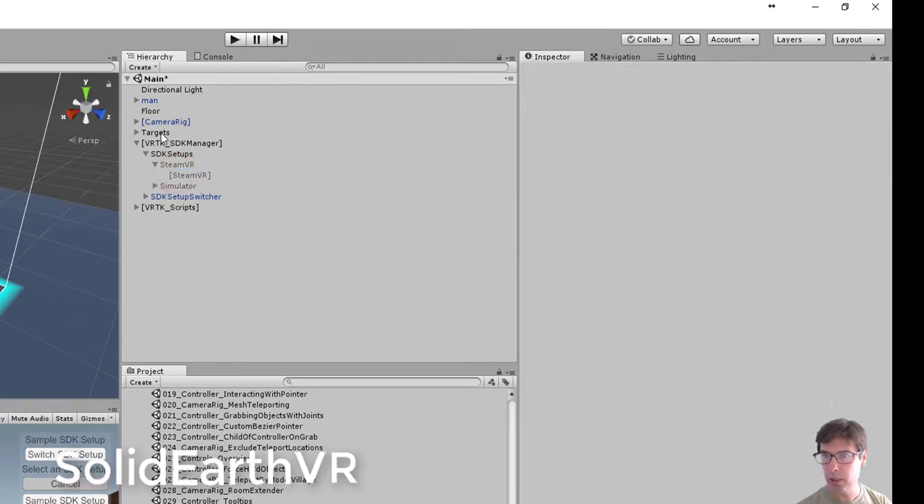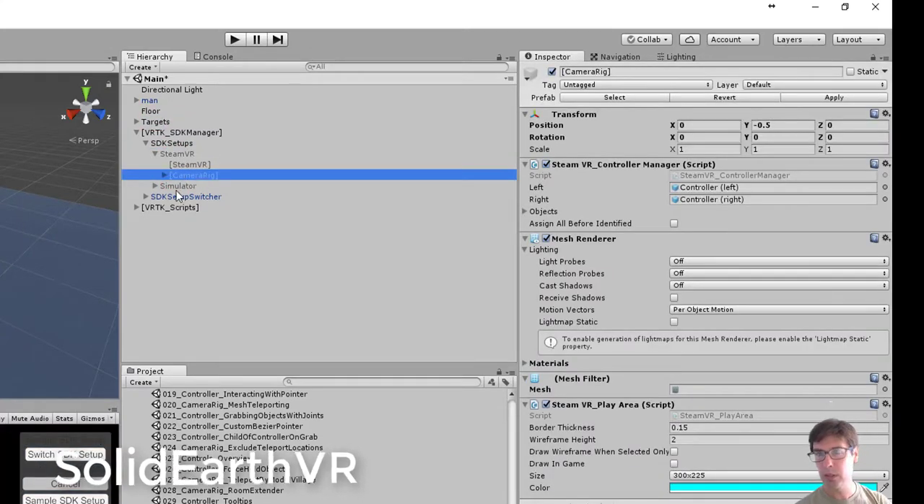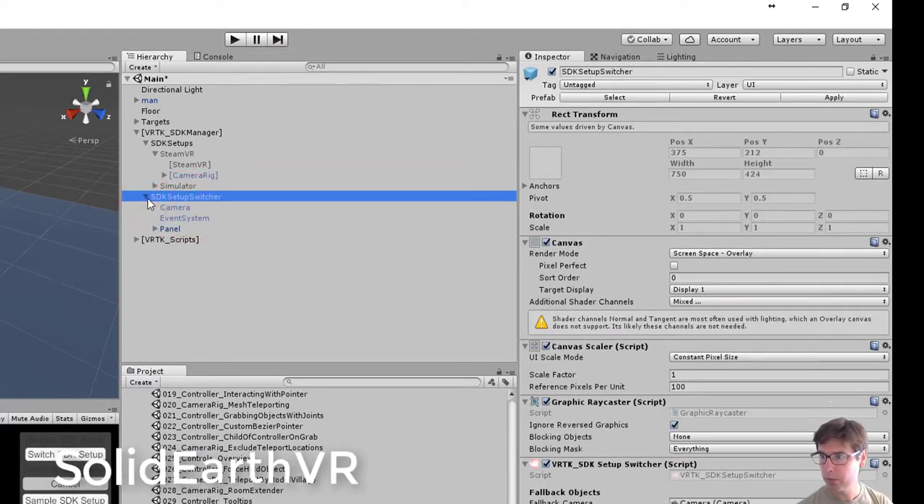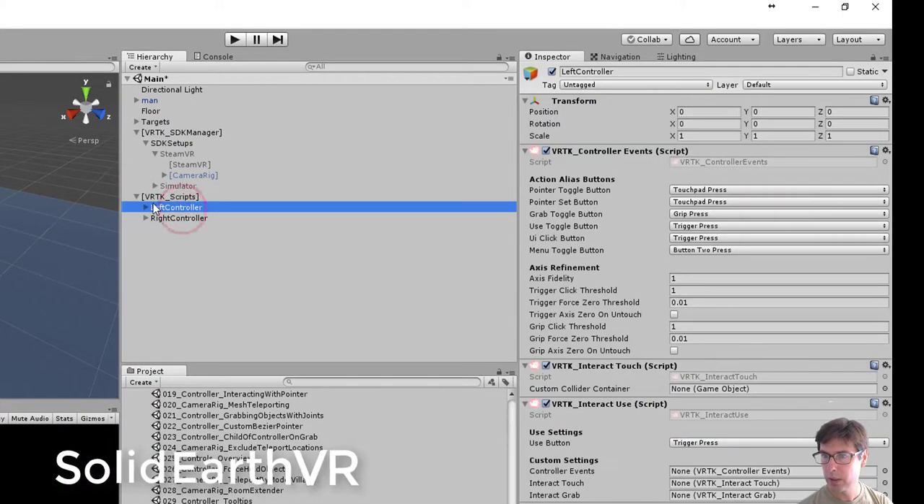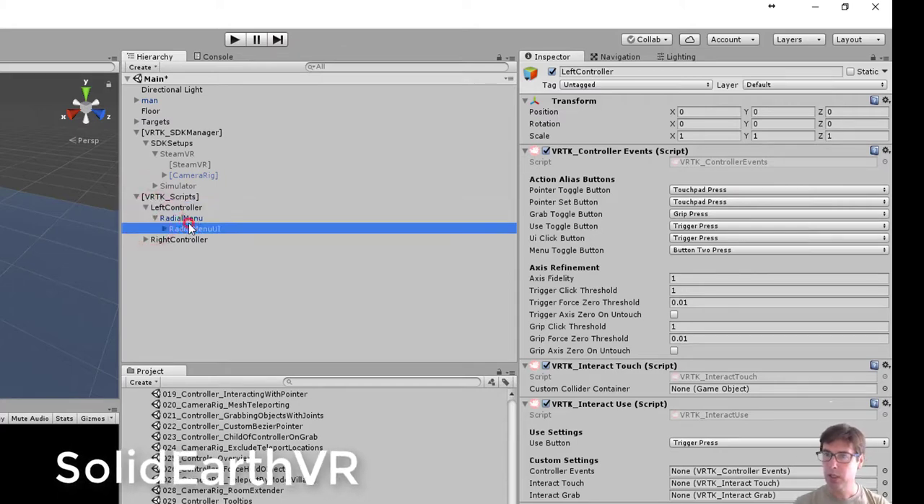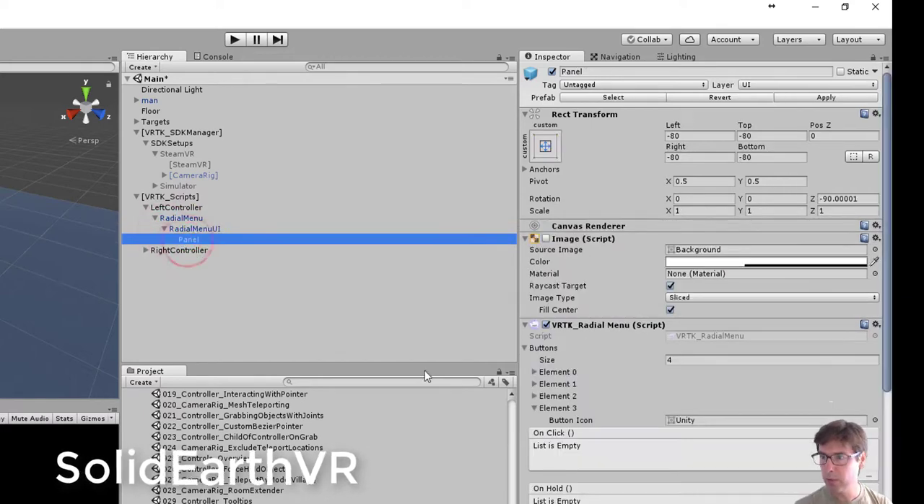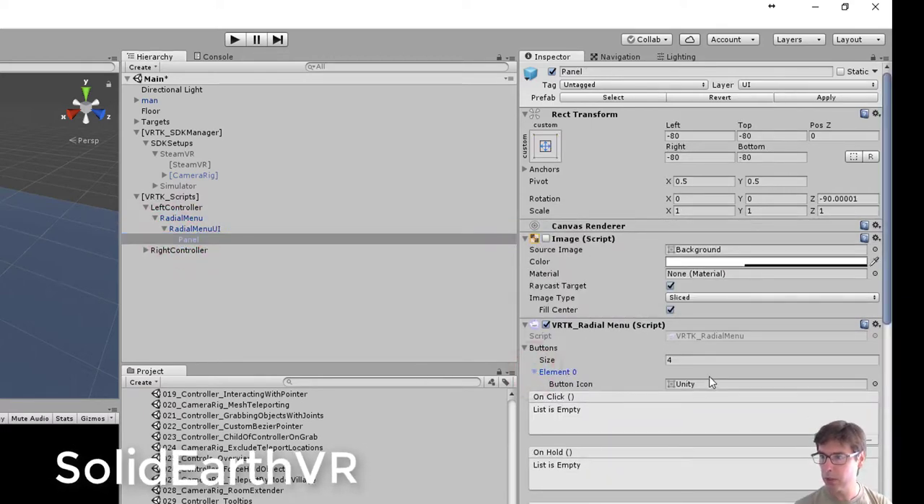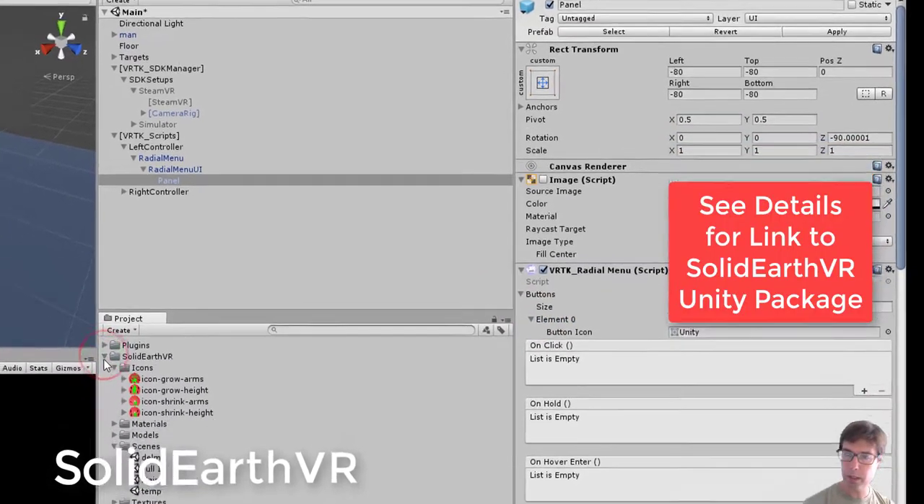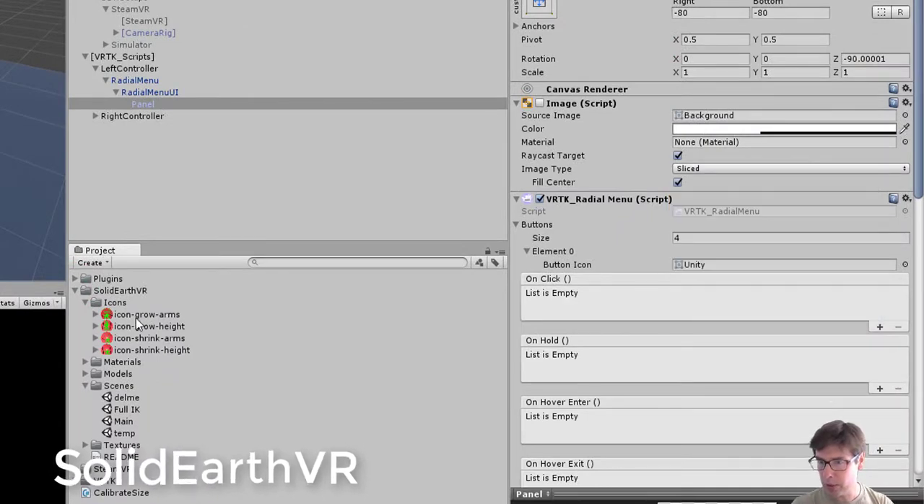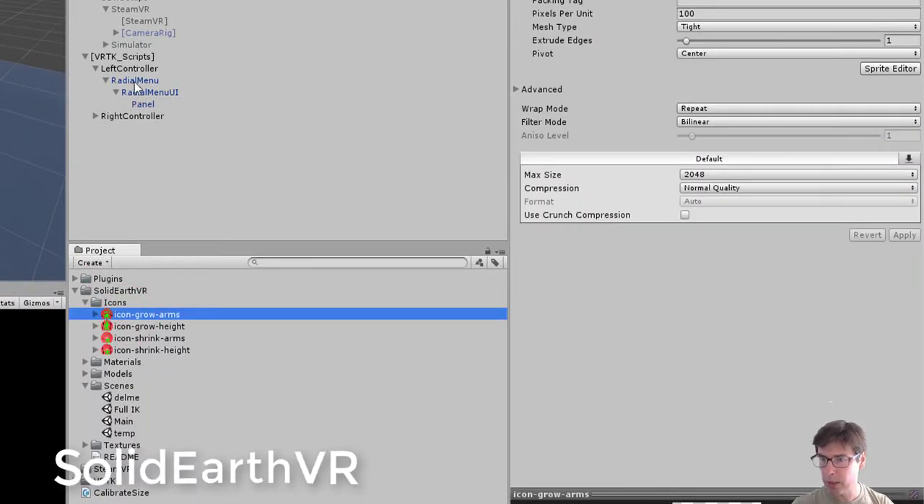And let's delete this camera rig and we'll drag in the camera rig that we created previously. The setup switcher, we don't need this. And okay, so now this is where the radial menus are kept under VRTK scripts. In the panel menu, go down to element 0 of buttons. So this will be the up button. If you download the Solid Earth VR package, there'll be some icons. So let's put on grow height in the first button here.